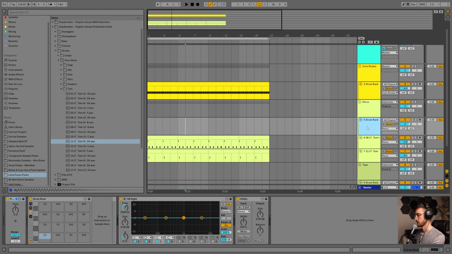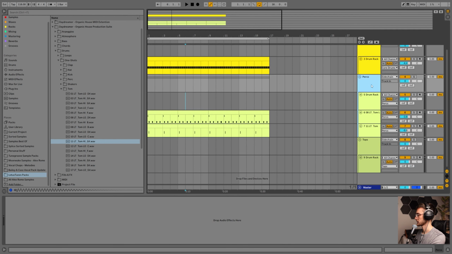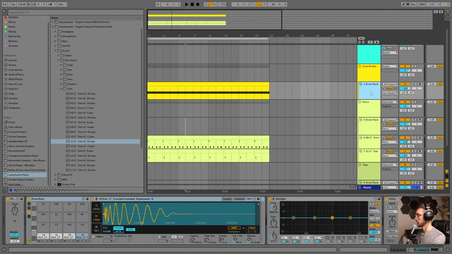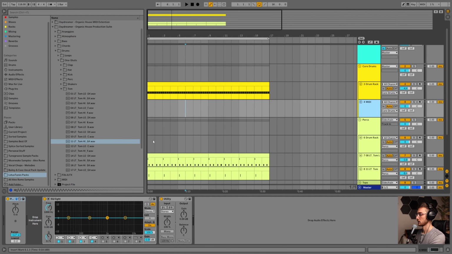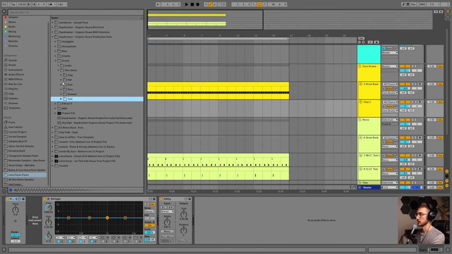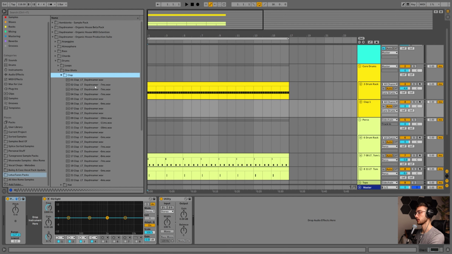Save the project. Remember to save your projects, really important. And as a matter of fact, we're going to add another layer to our core drums. So hit Control-Shift-T to create a MIDI track and call this one clap 1. So we're going to search for our main clap. This is how I go about when I create full drum rhythms.